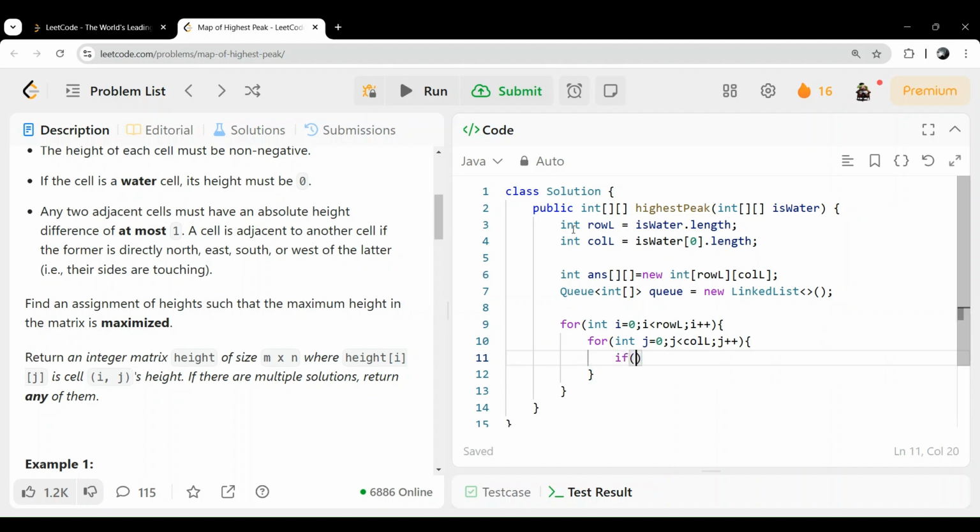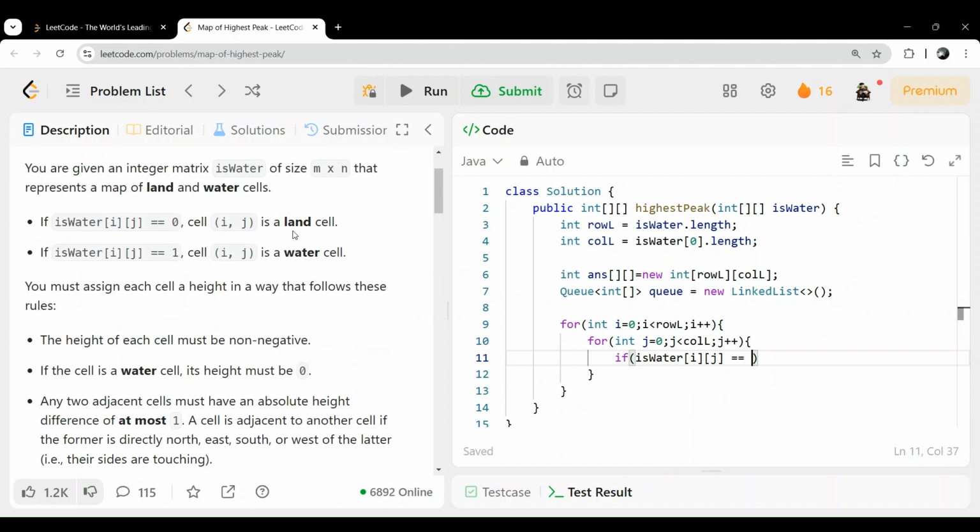And if my isWater of i and j is equal to 1, that means it is water and we have to make it 0. Why? Because the answer height will be 0. Height of i and j will be 0. And we will insert this into our queue.